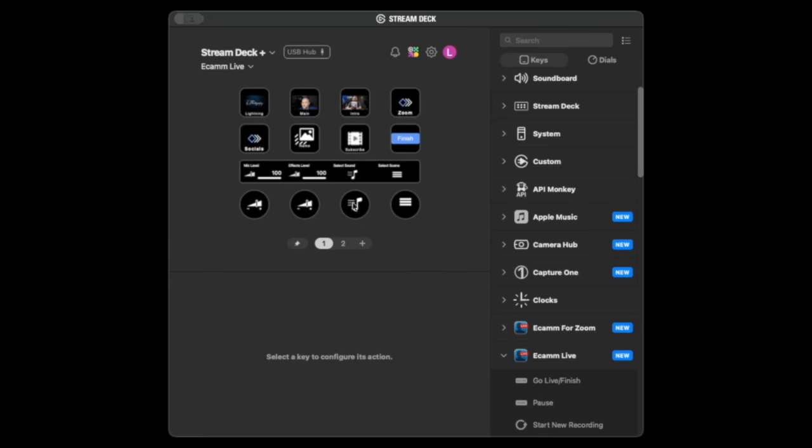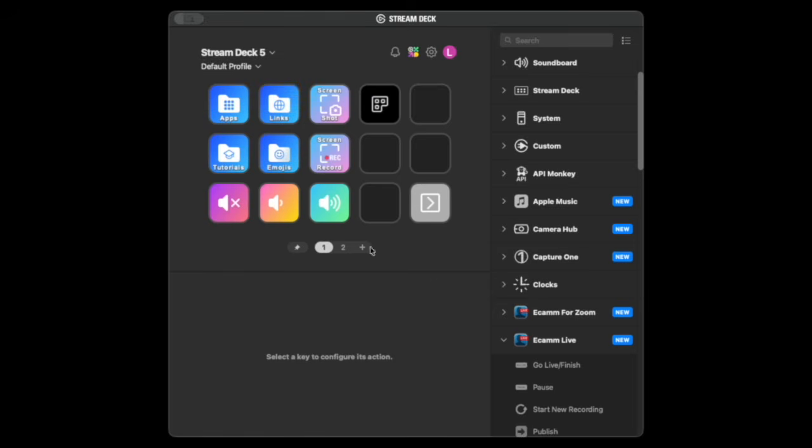And then I also have dials. So I've got 8 buttons, 4 actions here, so that's 12. And then here I have 4 dials, so I have 16 controls per page with the Stream Deck Plus. But we'll go back to the 5 because that's the one we're talking about today.